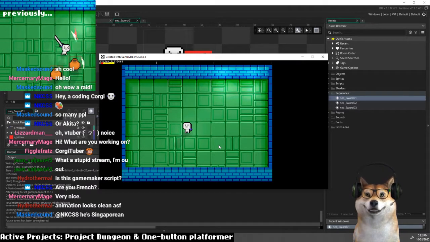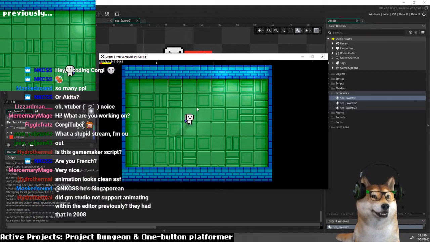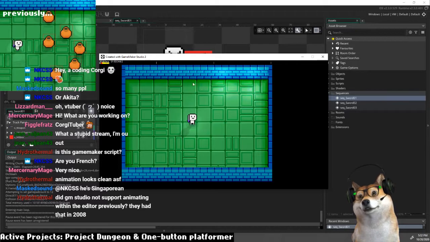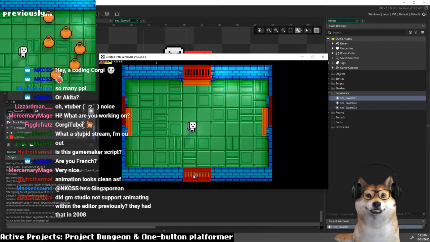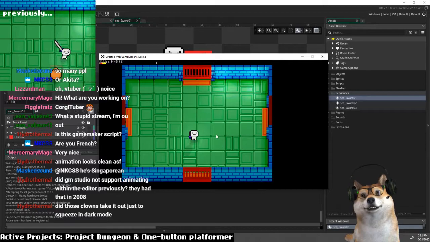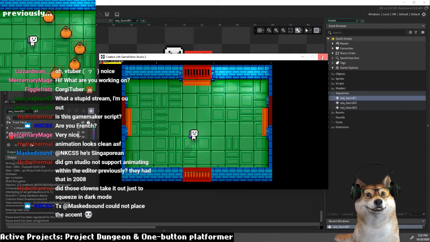So I wish I could show more gameplay, but at this point there isn't much yet. I have some very basic room generation, but that's all there is here. I can put the gates around. At some point I'll have to create a network of rooms, so it looks more like a dungeon.